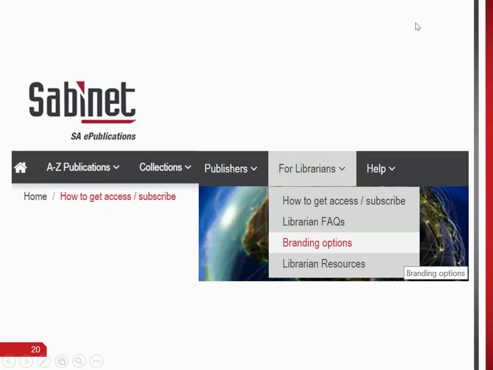We have branding options there. You will see that the SAE Publications has the University of Stellenbosch logo there. So this is where they set it up. For librarians there are frequently asked questions, and there are librarian resources showing you how to authenticate to the journals and so on.